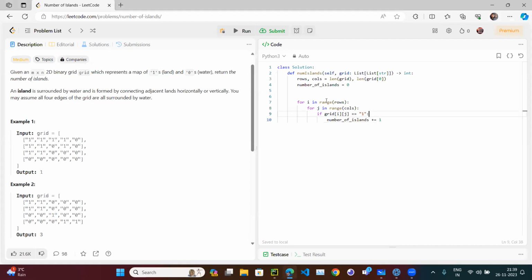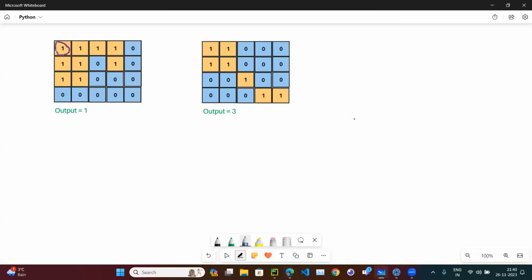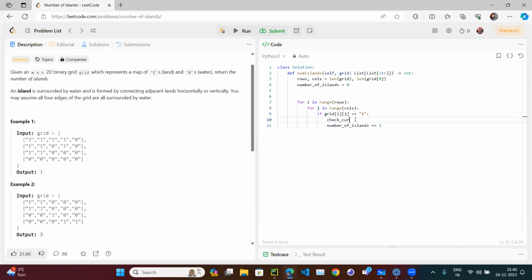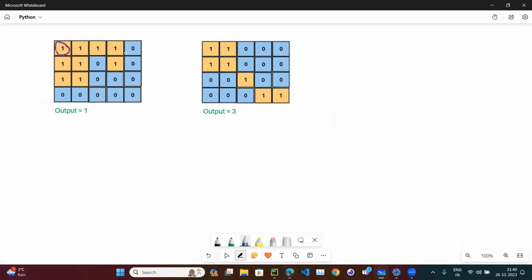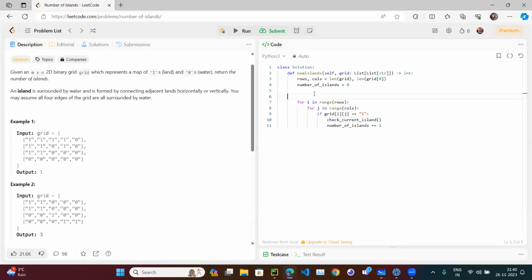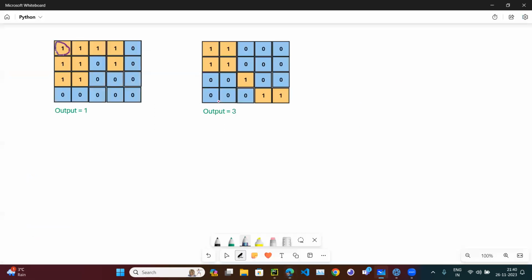So as soon as we found one, we have to check the current island, how big the island is. So we need to check the current island, and there is some different function. Let's create a different function. def check current island. All right. So this is a different function. Just forget about the logic for now. We need to check its adjacent.